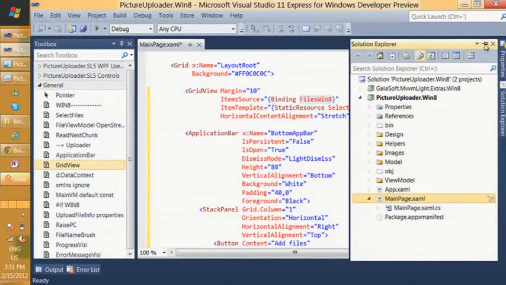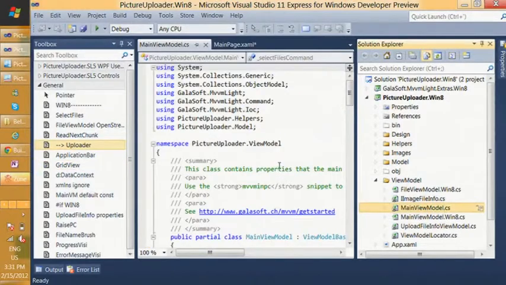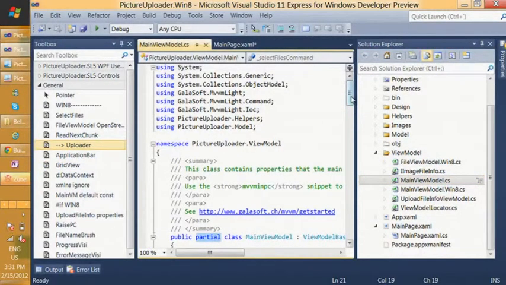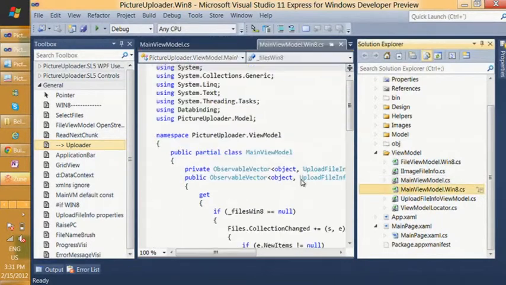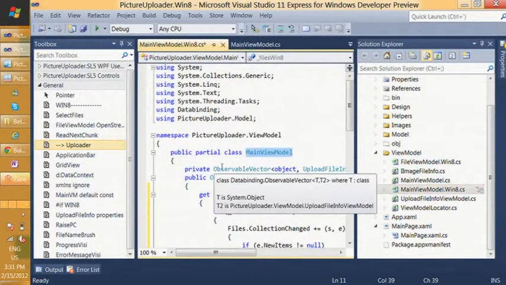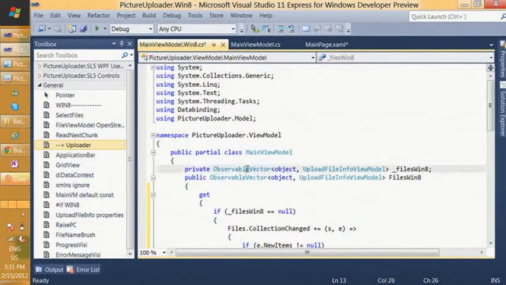So I have my main view model, which is shared. Okay, there is a small shortcut icon here. And notice that it is partial, which means that it allows me here in Windows 8 particularly to add a file. This file is not shared. And this file is also declaring partial main view model. So everything you put inside here is going to extend your original view model. And here I can add a property of type observable vector.